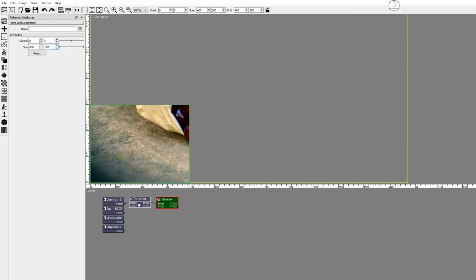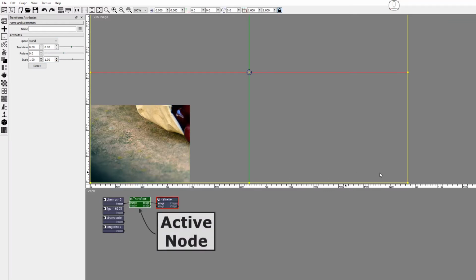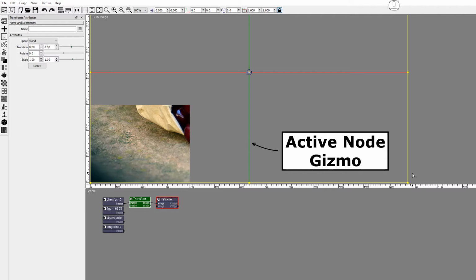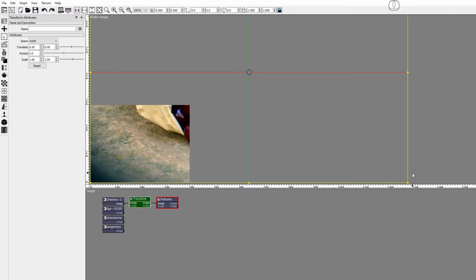Select the transform node and press the A key to set it as the active node. The active node has a green color. The attributes panel displays the attributes of the active node, and the viewport displays its gizmos and helpers.